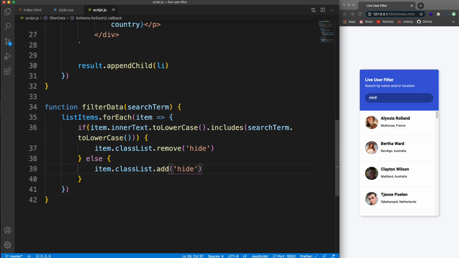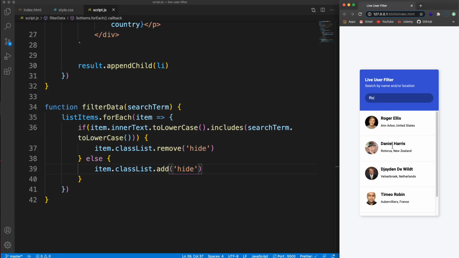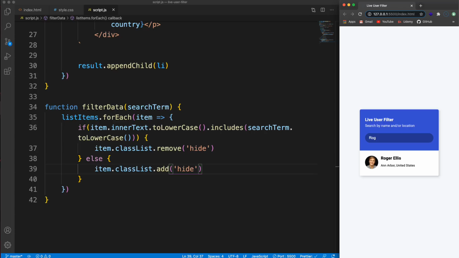Okay, so now you can see we have, let's see, Roger right here. If I do R, so now it's going to filter anything that has an R is going to be included here. And this includes anything that's in here, so the name and location. So you can see these all have R's somewhere in here, right? Let's do RO, and now it's only giving us either names or locations with RO. G, and that leaves us with Roger.